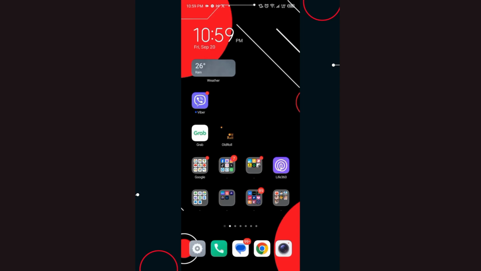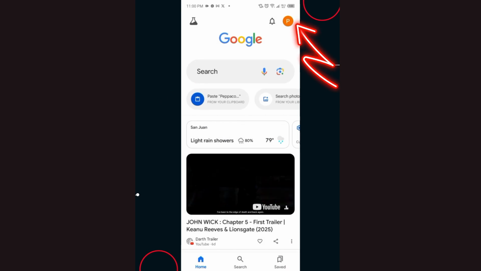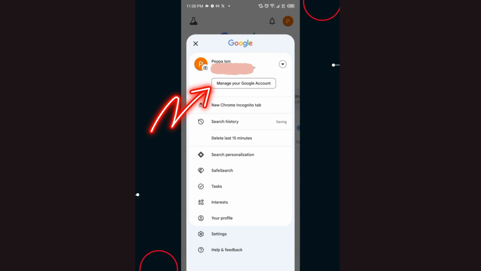In this video I'm going to show you how to remove a family link from your Google account. Okay, so the first thing you're going to want to do is open up your Google account. So I'm just going to open up the Google app, click on my profile at the top right hand corner, and then this will open up the next window, and we just want to select manage your Google account.